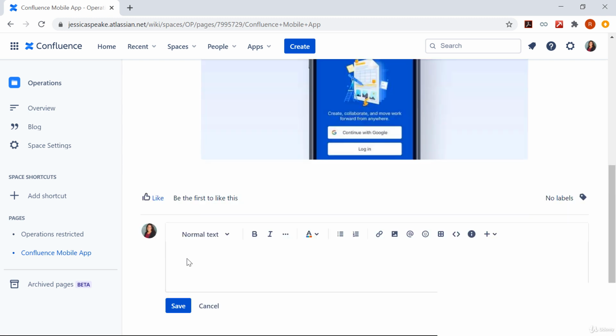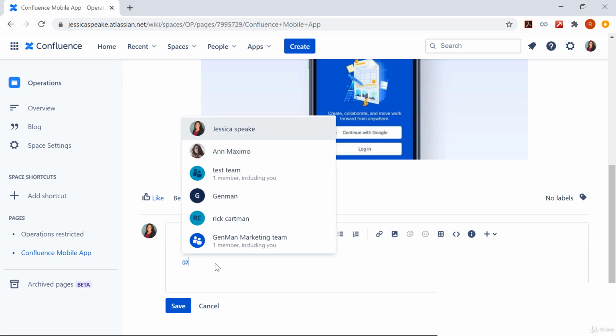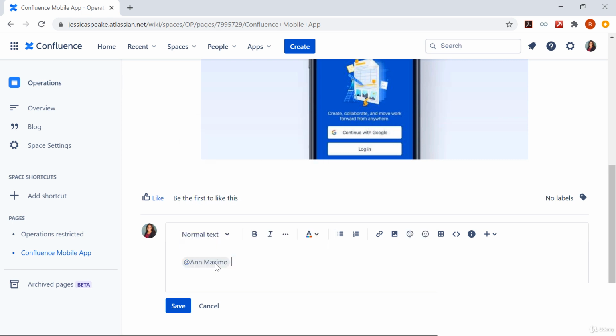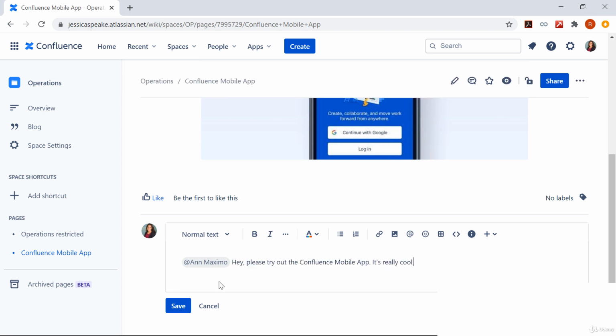So the comments which are displayed at the bottom of the page are ordered in such a manner that the newest comment is at the bottom. Since Jessica wants to ask one of our team members to try out the mobile app, let's tag that user. So let's tag Anne Maximo and mention. So once you have inserted the text or the content, just hit save.